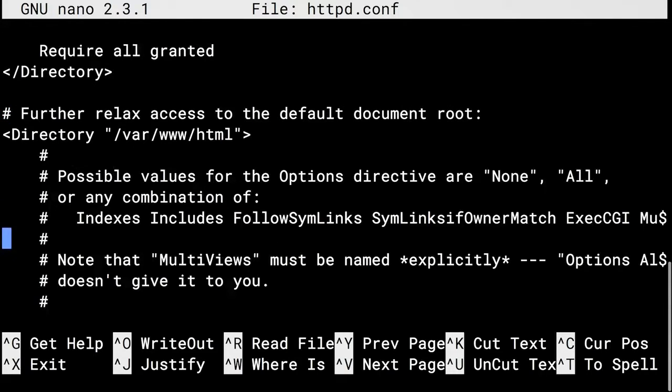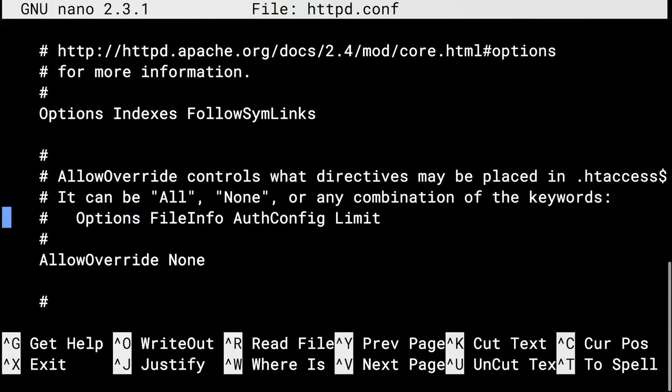And if you keep scrolling down just a little bit, eventually you'll see where it mentions, here it is, AllowOverride controls what directives may be placed in .htaccess. So right now it says AllowOverride None. You can just go ahead and change that, and we're going to set AllowOverride to All. So this is basically allowing us to do URL rewrites.